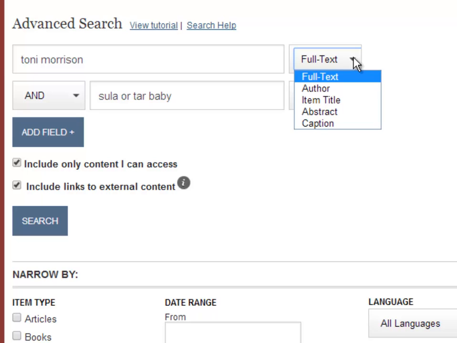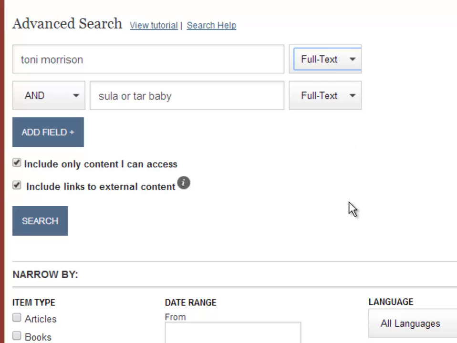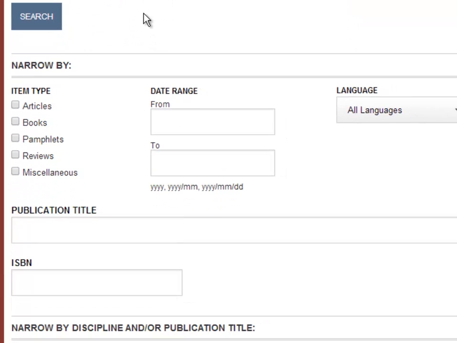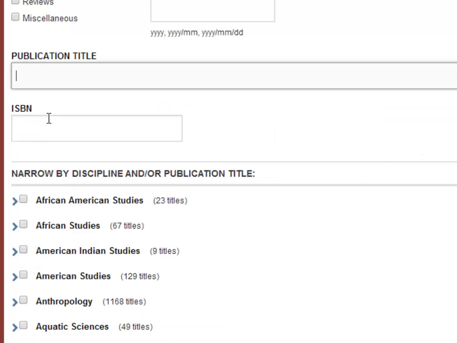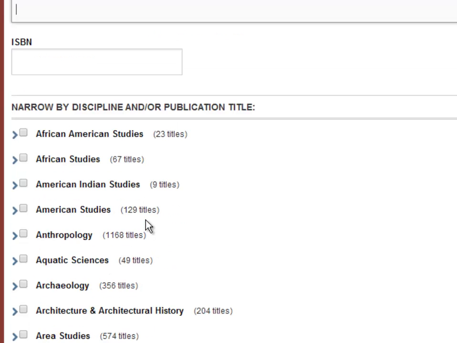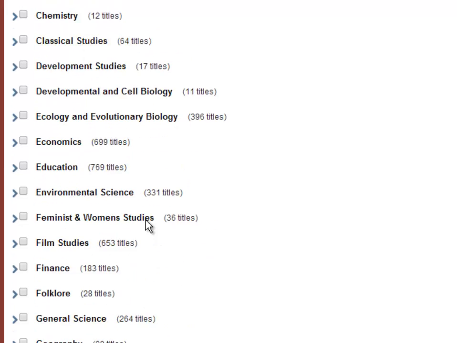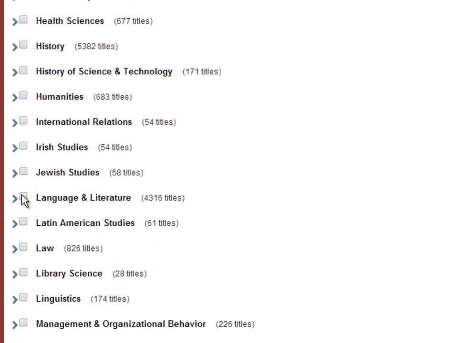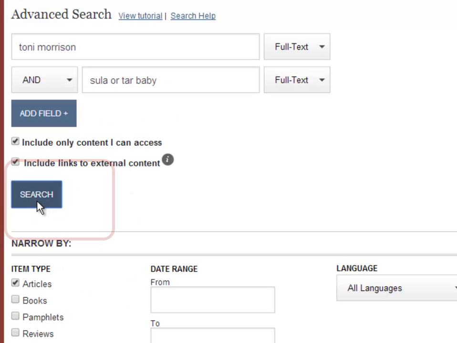Since I'm researching a work by Toni Morrison, I'm going to leave Toni Morrison as full text. Now I can narrow by item type. I'm going to choose articles. I can also narrow by date range, language, a particular publication title, an ISBN if it's a book, and discipline. I'm looking for information about literature, so I'm going to check the language and literature box. So we do the search.